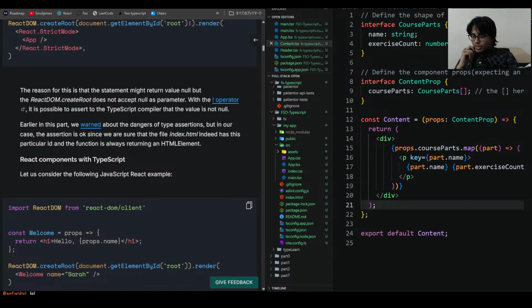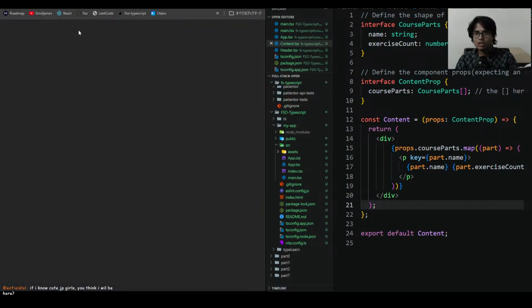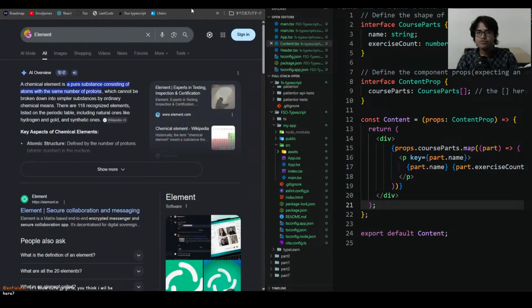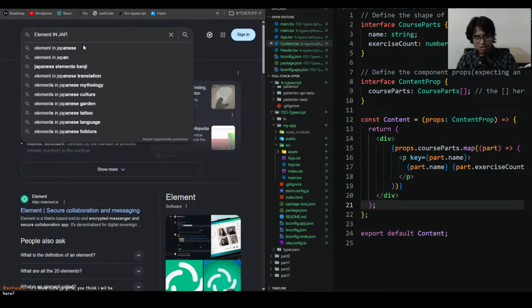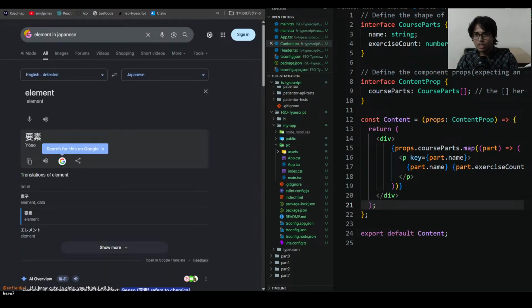I knew what an element was in Japanese. I forgot. Attribute. What's element?